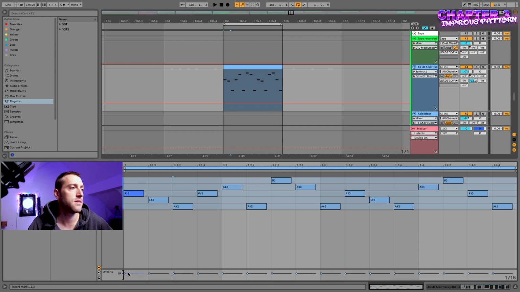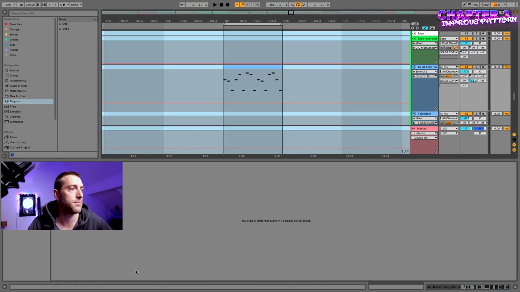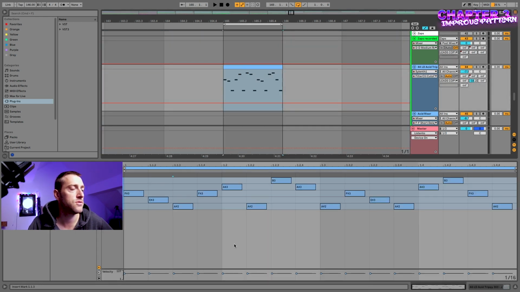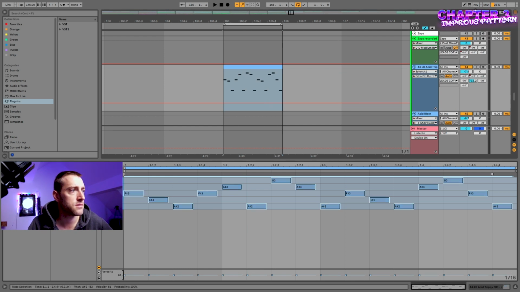So the first thing, especially on that acid stuff, is that you can play with the velocity because it's usually linked to the filter resonance.